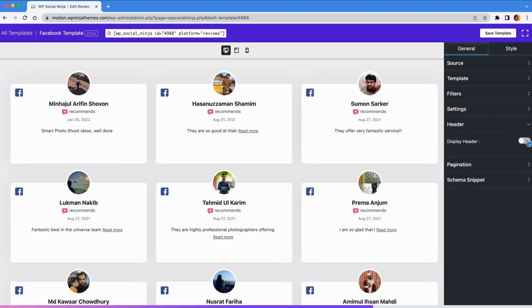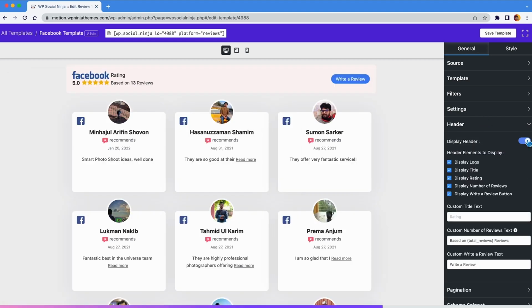When you want to edit something in the header, options are there for you. It lets you play with the header and customize it however you like. You can either display the header or choose to hide it if you want. There are many options that you can customize here.